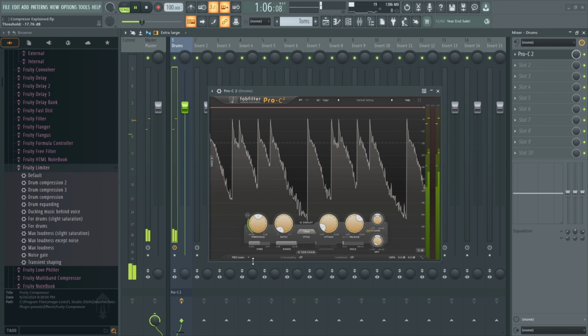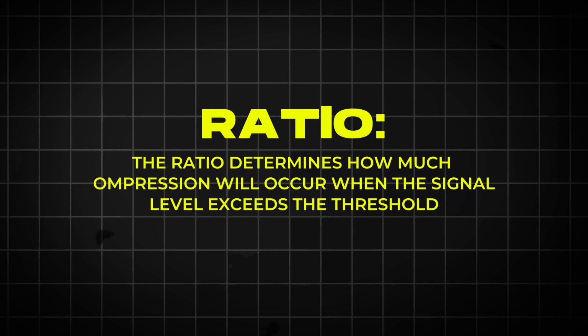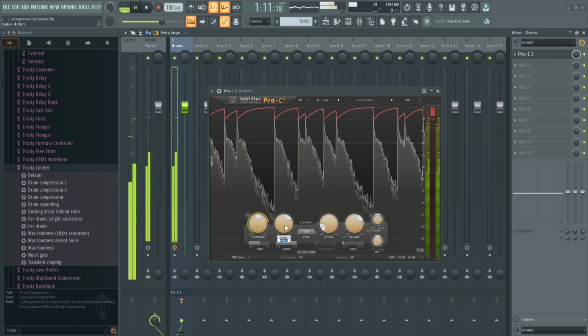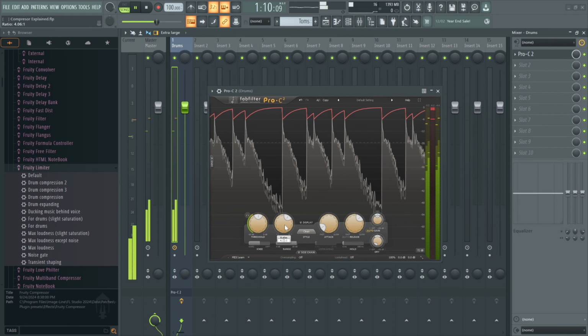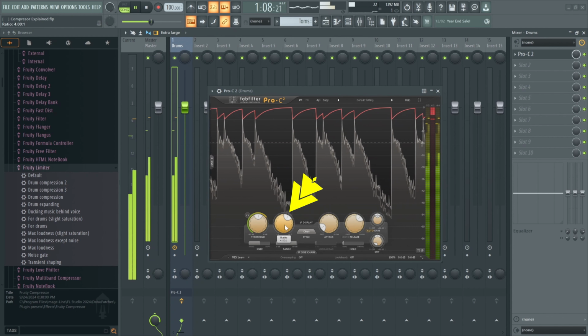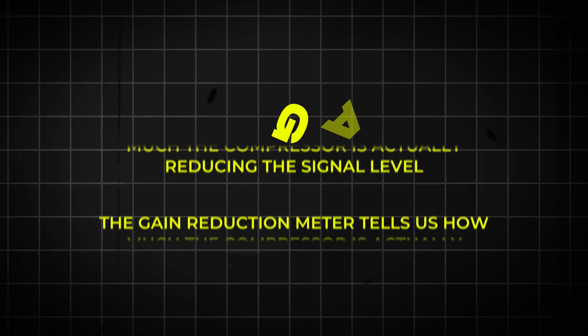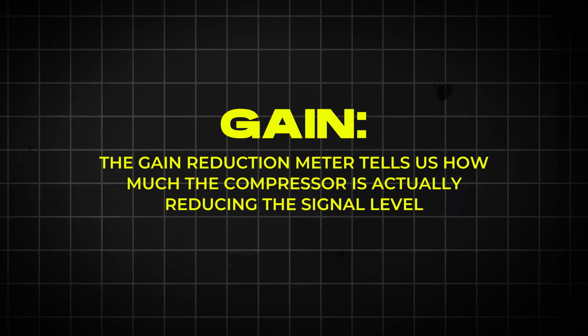Still, nothing is happening because we need to set the ratio. The ratio determines how much compression will occur when the signal level exceeds the threshold. If we set the ratio to 4:1, we start to see some action. The gain reduction meter tells us how much the compressor is actually reducing the signal level.